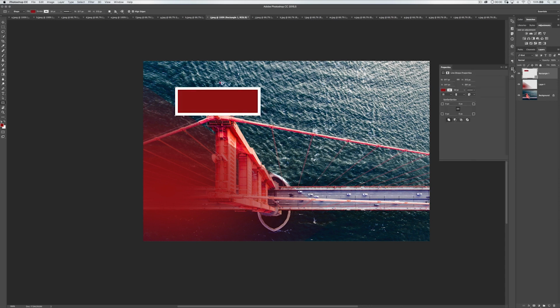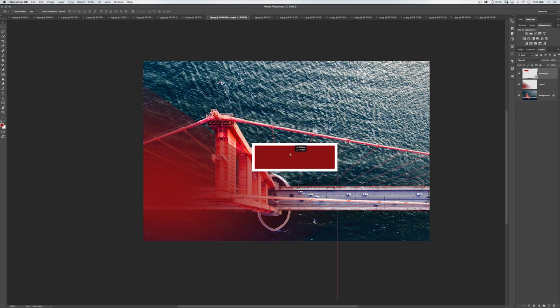So I create this shape, and it's a hideous shape, whatever. It's just a rectangle. As I'm dragging it around, you can see I'm getting these guides that are popping up. In fact, that's showing me the horizontal center of my image, and then eventually I'll have one at some point that'll show me the vertical center of my image.